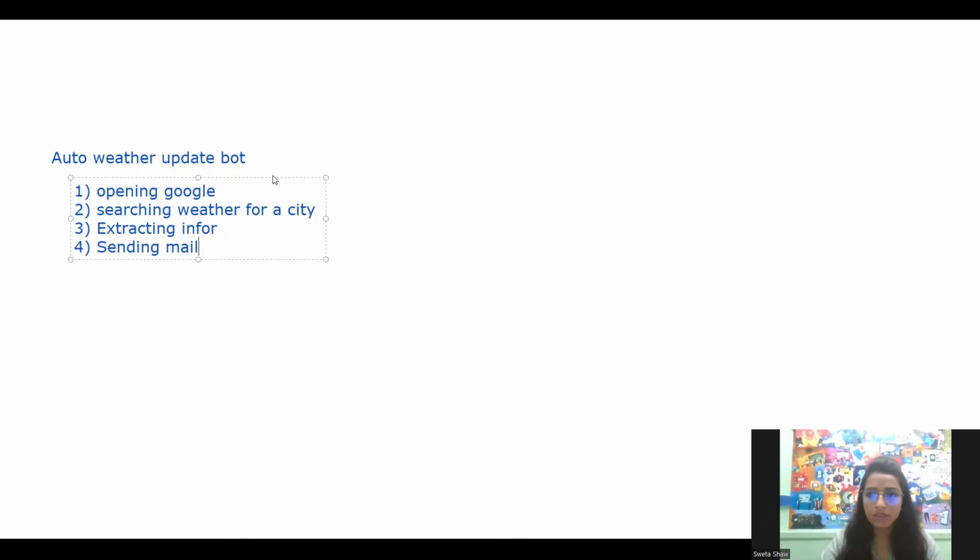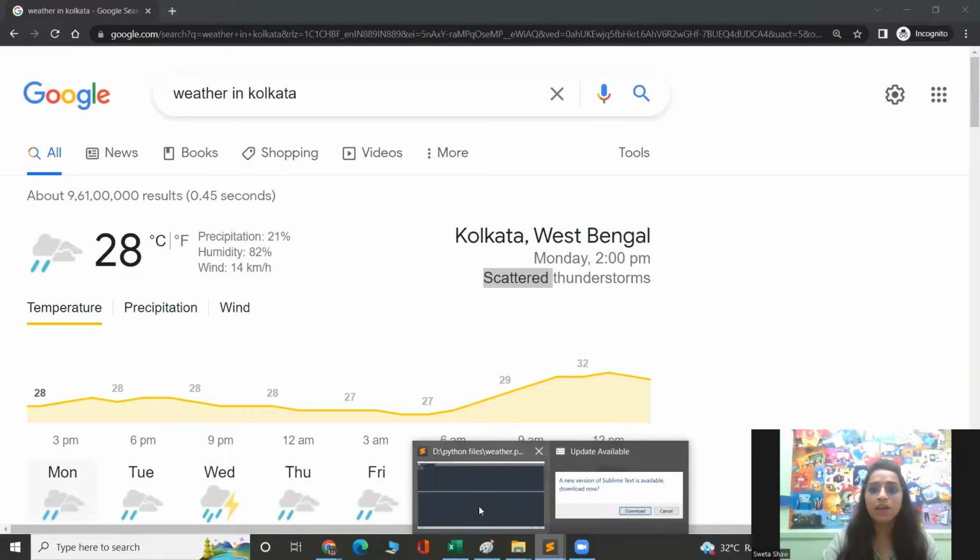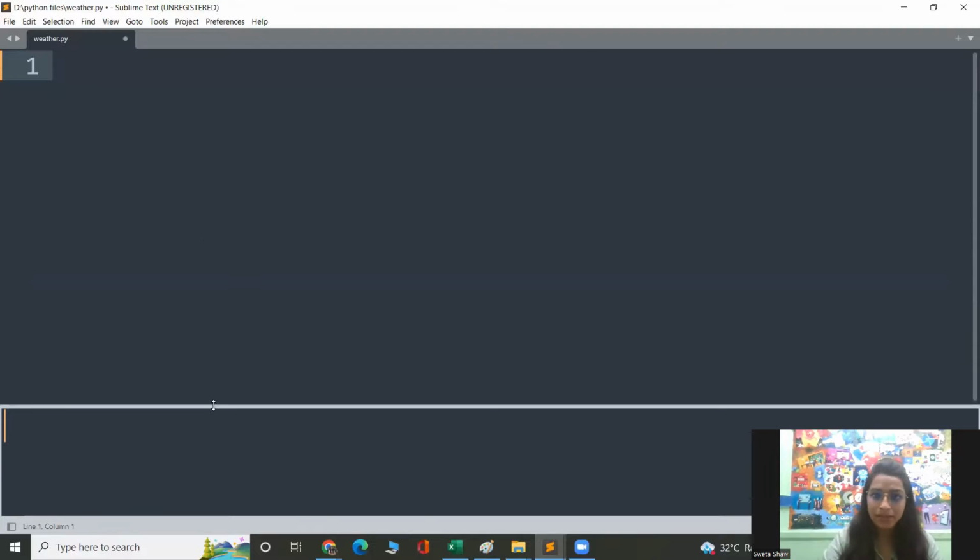Let me quickly share my coding screen with you. For coding, I'll be working with Sublime. If you wish to code in any other IDE, you're free to do so. Here I've already saved the file as weather.py. Now, the first thing I'll have to do is import Selenium. What is Selenium? Selenium is an automation tool for Python using which we can give commands and instructions to our computer to accomplish some automated task. Automated task means the same task which we were doing manually will be done by our machine.